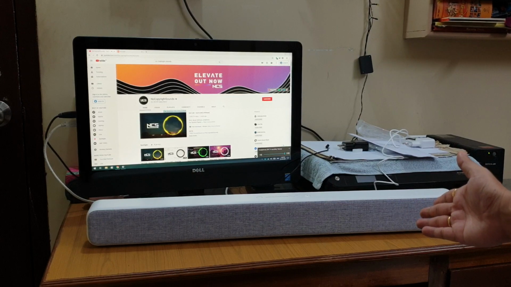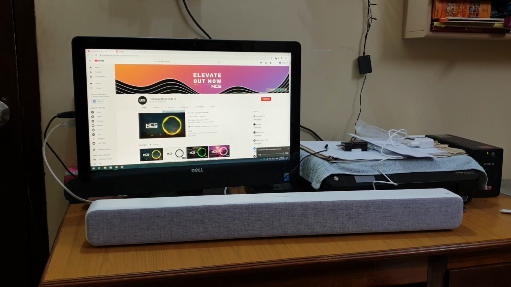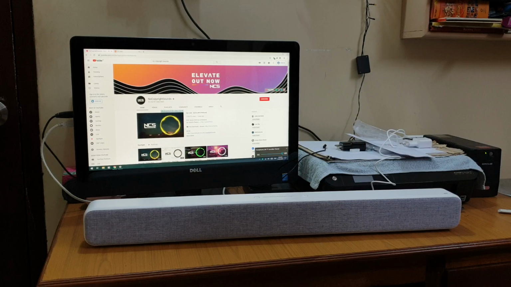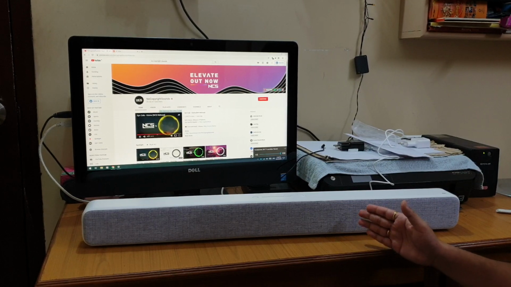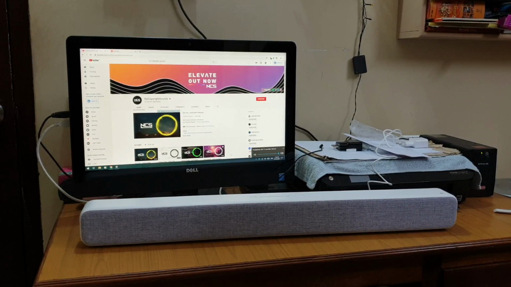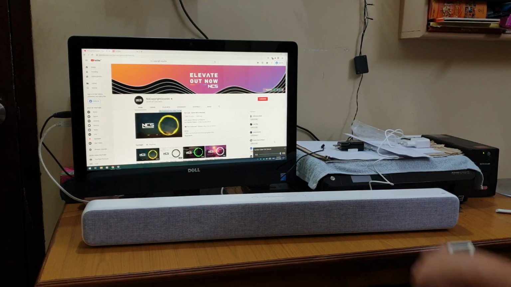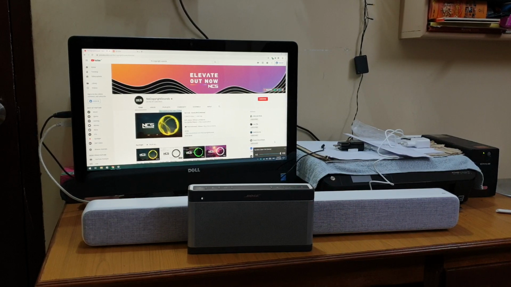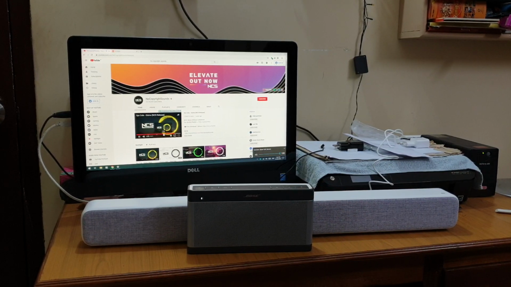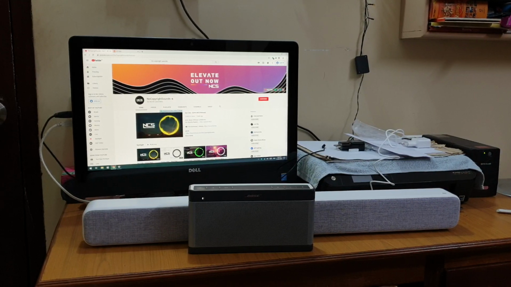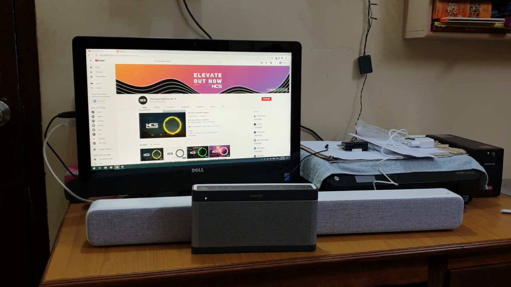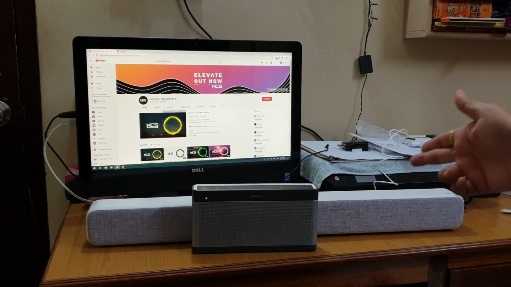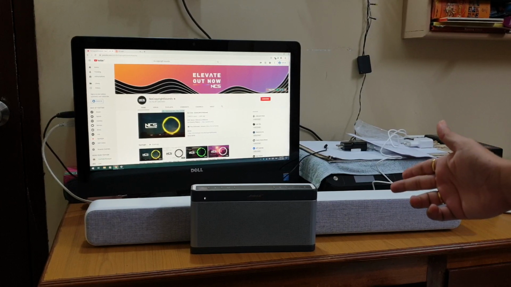Now it is played by MI soundbar. Now it is being played by Bose SoundLink.